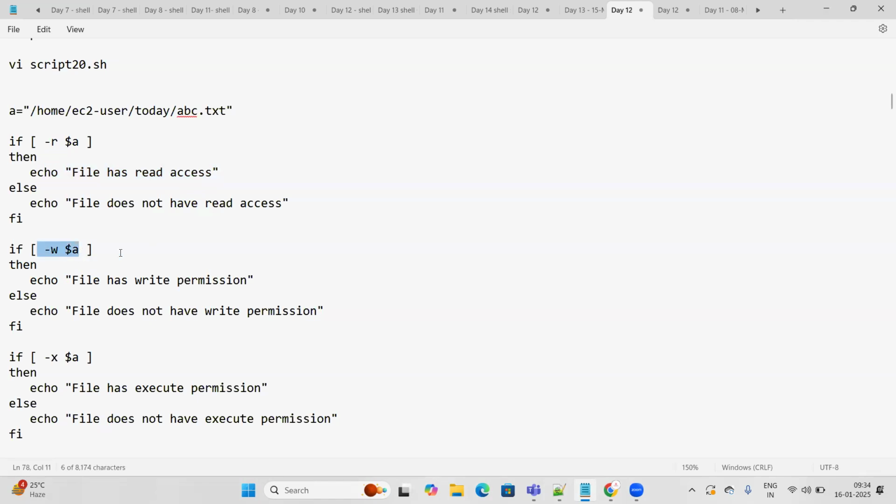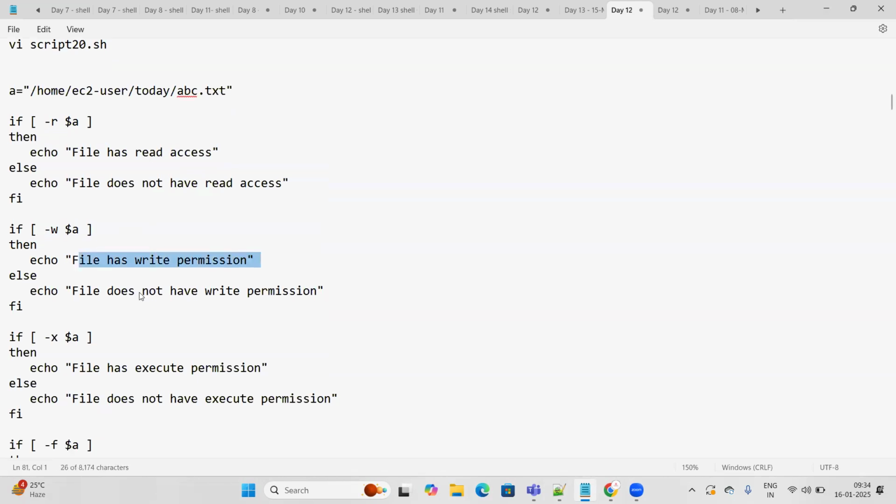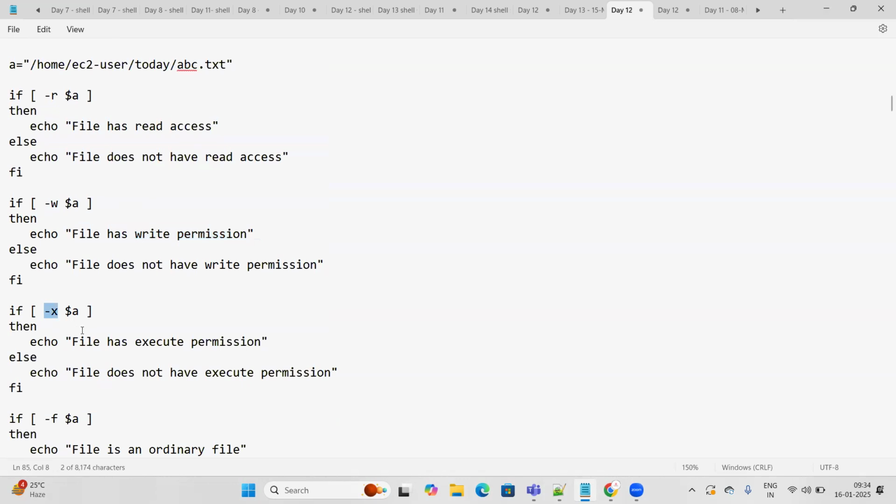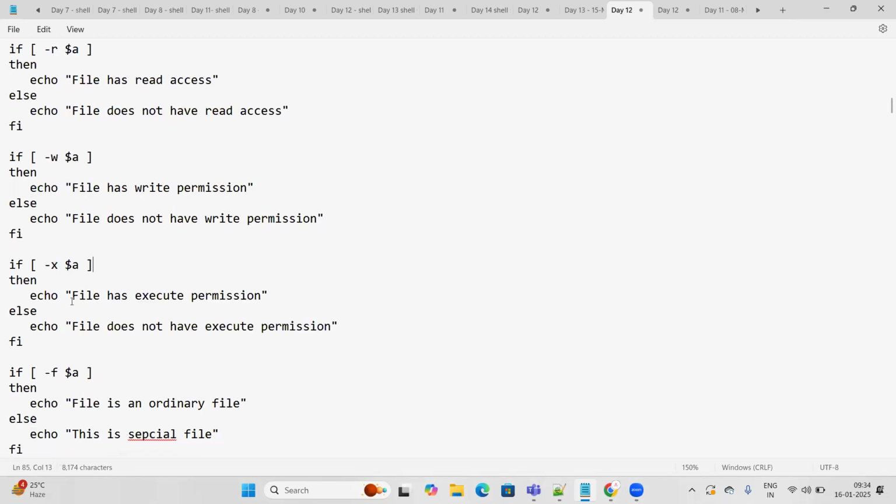-w. If -w, we are checking whether the file has write permissions or not. -x, it will check whether the file has execute permissions. Okay, it is just to make you aware, like we can check. Okay, we can check like this whether the file has read permissions, write permissions, execute permissions. Okay, -x stands for execute permissions.